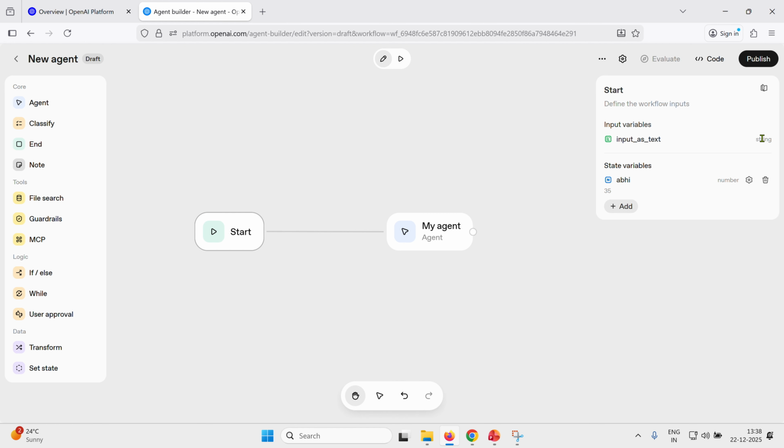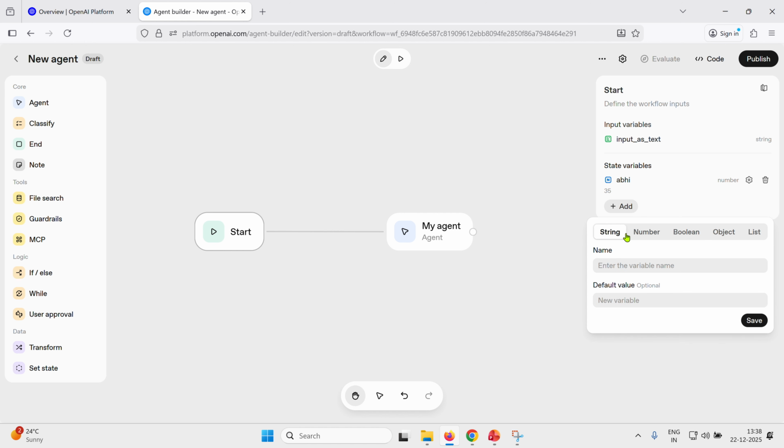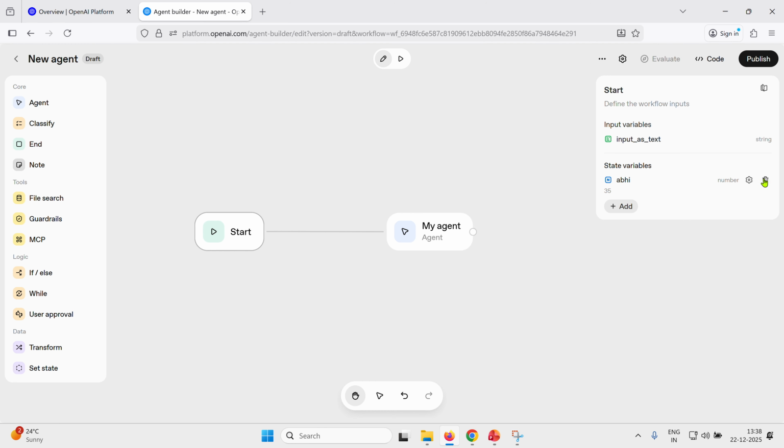I can also add any text to it, or in this case, whatever you add will be in the form of text. And here I can classify the data into multiple other forms: strings, numbers, boolean, objects, list. So I can add in multiple different forms. I'll just delete this.